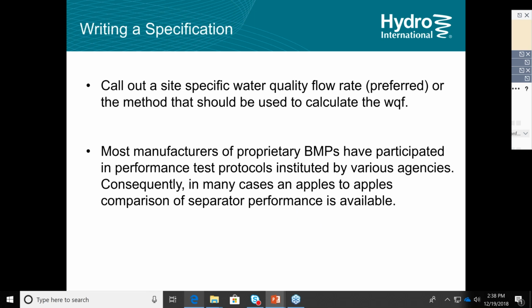Okay, writing a specification. I mentioned the situation where you'll pick up a BMP manual and you'll read two or three paragraphs and they'll seem to throw in everything in the manual. They'll mention something about a water quality storm, or treating the first inch or the first half inch. And there's half a dozen different ways to define a water quality storm. Or they might say, you've got to remove 80% TSS on a net annual basis.